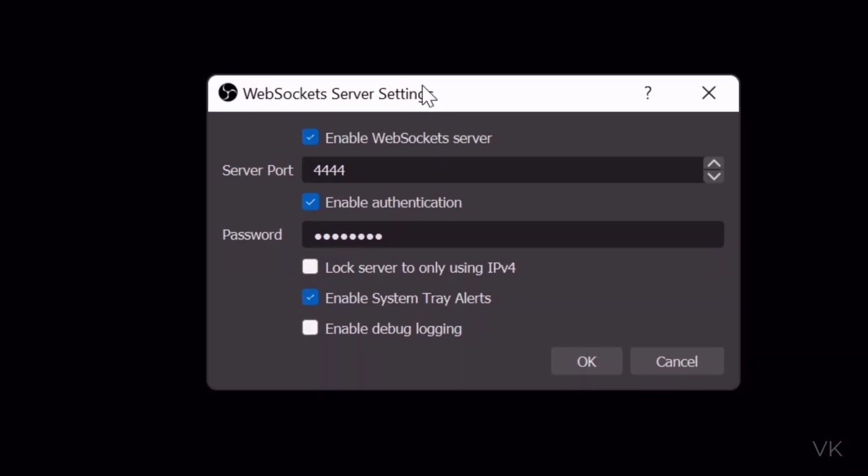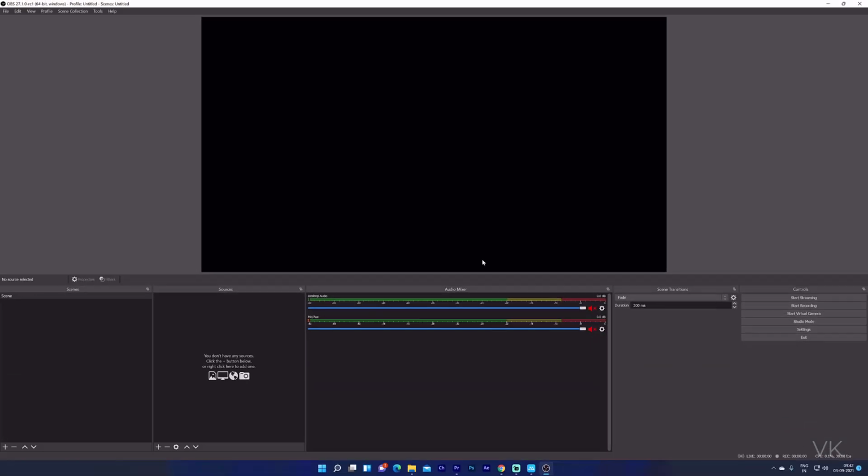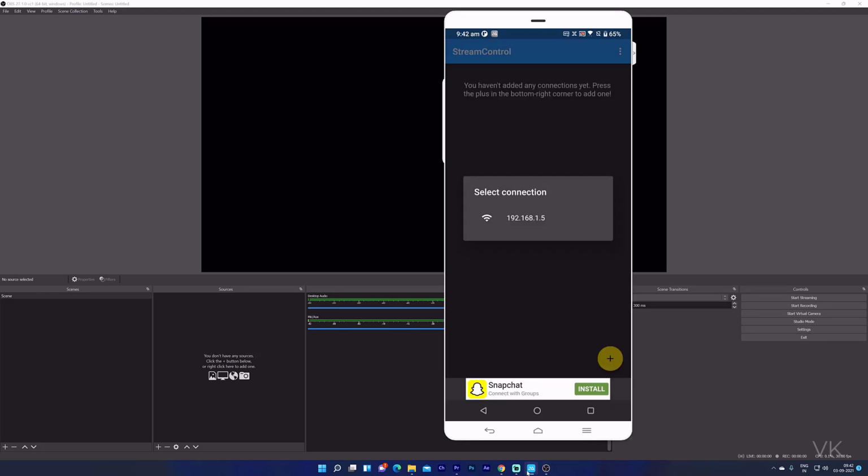You can go and check Tools, WebSocket Server Settings. So this is 4.9. Enable all this, enable authentication. I'm going to change the password as well. If we don't know the default password, just enter your new password and enable the WebSocket server. The server port by default is 4444. And the password I have set is 1234. So giving okay.